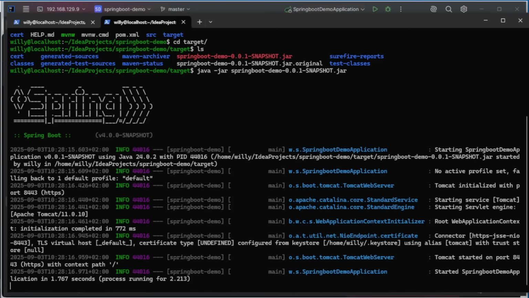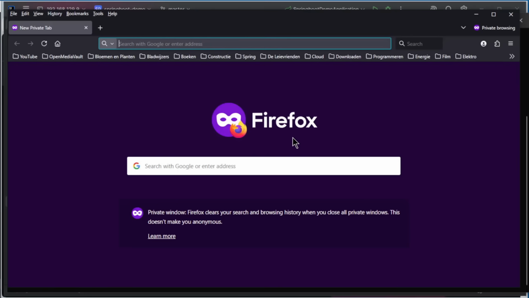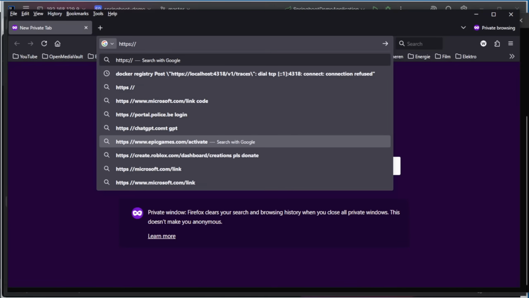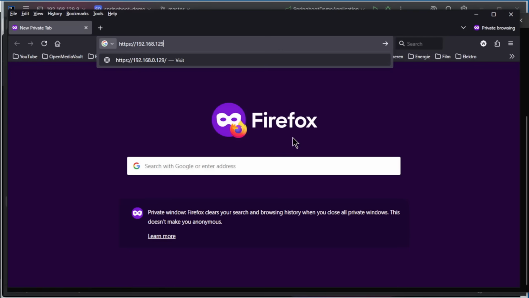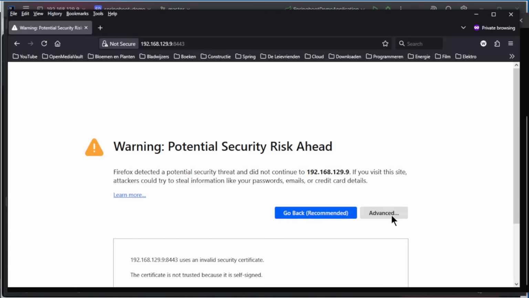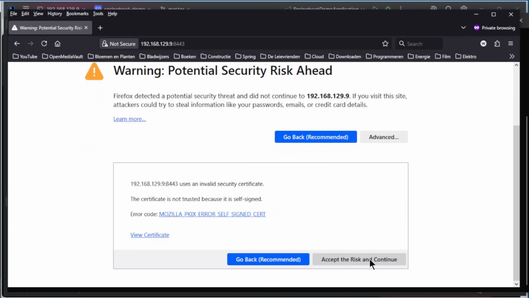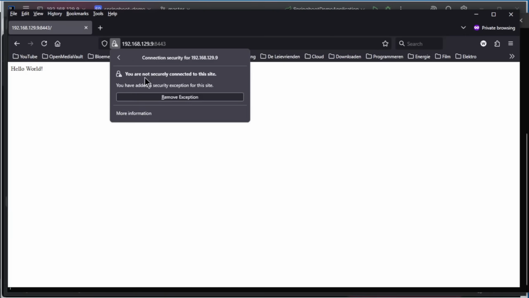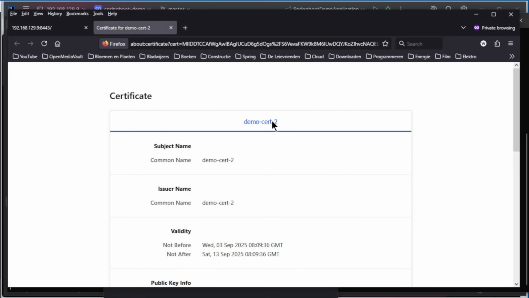Okay. We open a private window from our browser. We do again HTTPS 192.168.129.9 port 8443. Enter. Again, security warning, but we know that. That's from the self-signed certificates. Accept the risk, and voila, we have Hello World. We open it. Information, view certificate, and you see we have demo cert 2. You see it here. We close everything.